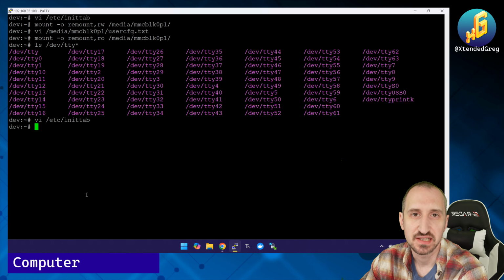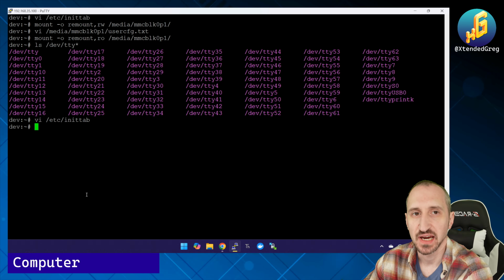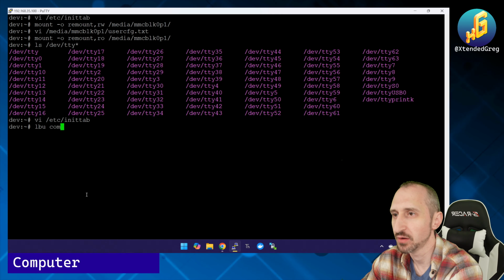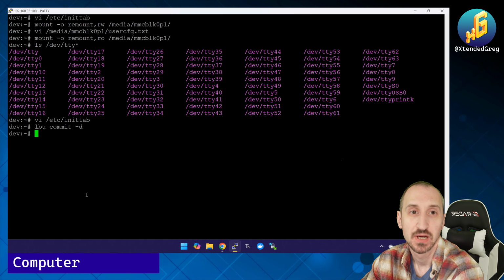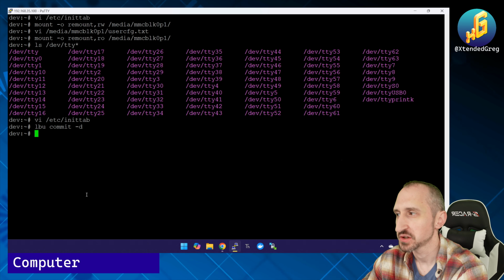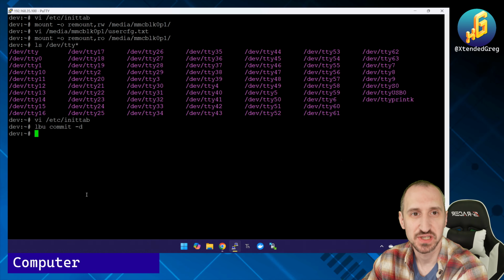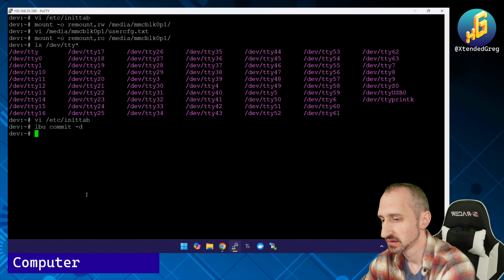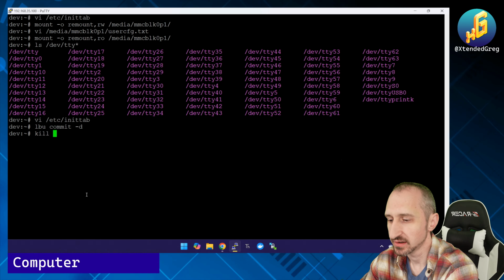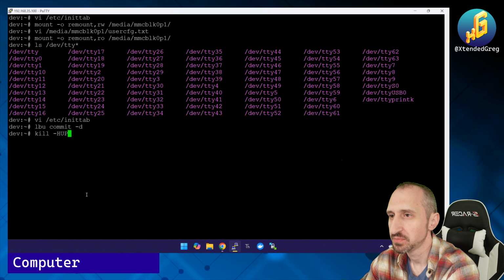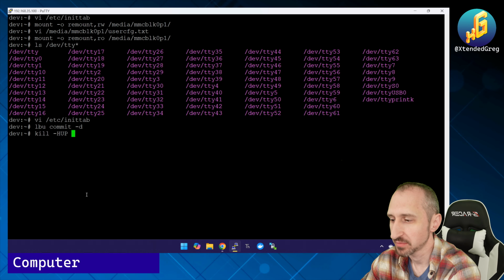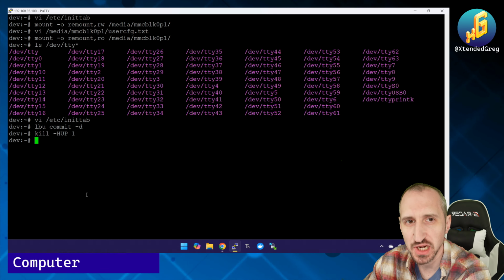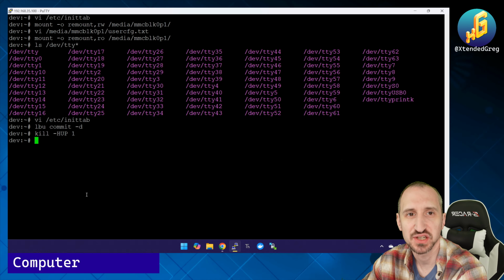So now that we've added that, we need to make it take effect. We could either reboot the machine, and before we do that, we want to do lbu commit -d, or we can actually just kill it and restart it without having to restart the entire machine. So we would do kill -HUP, all caps, 1. And we don't see any change here, but it does take effect on the back end.